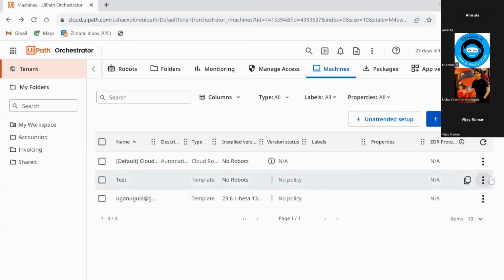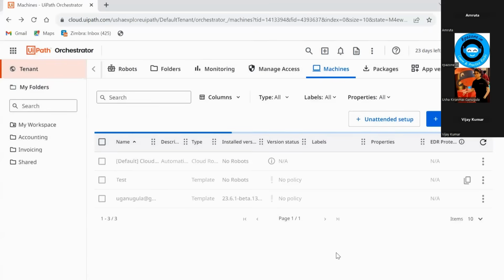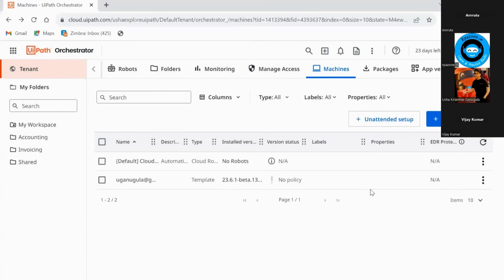Now let's move to the next one. So I'm going to remove this since we are already done with this. Very nice. And since we don't have enough licenses, we can't show each and every concept. But if you understand it, you can do it in a practical way. And let's go to unattended setup.